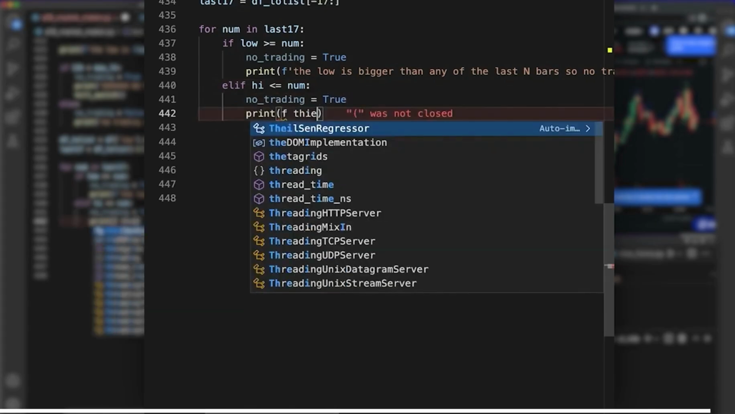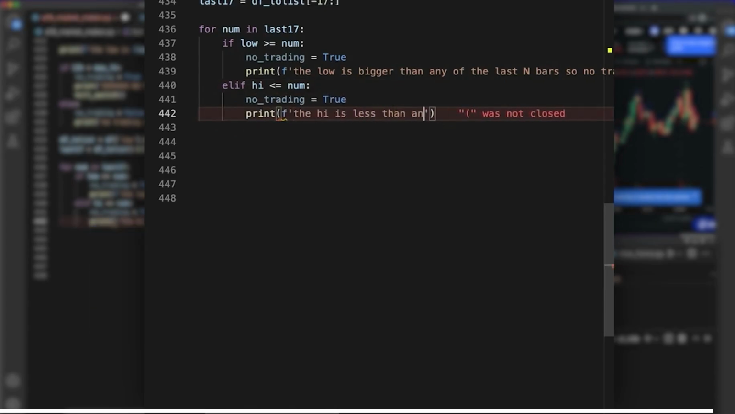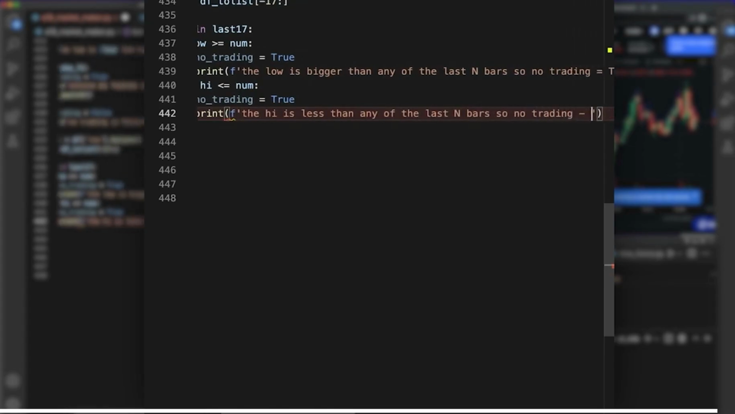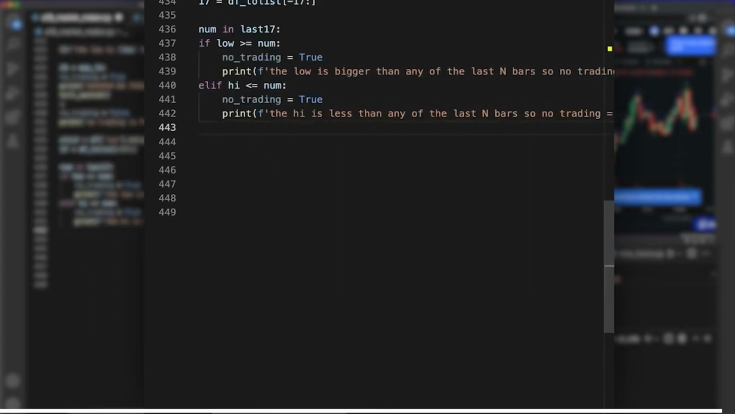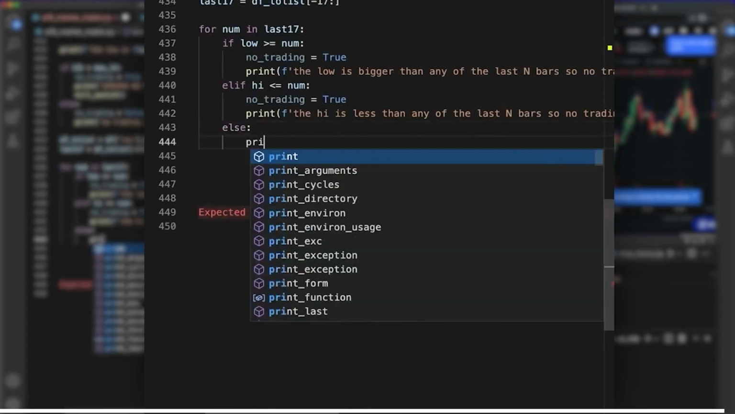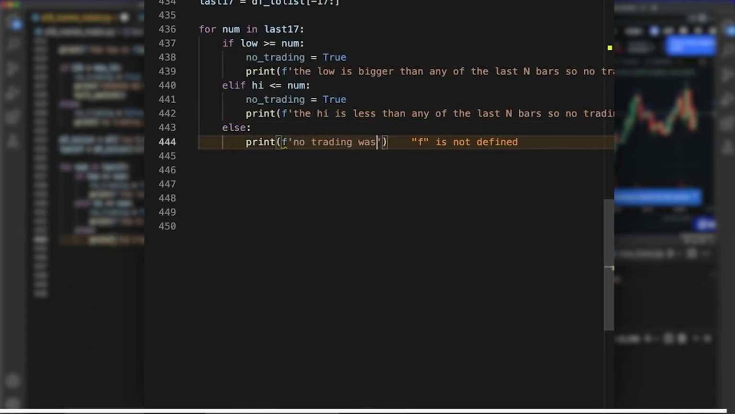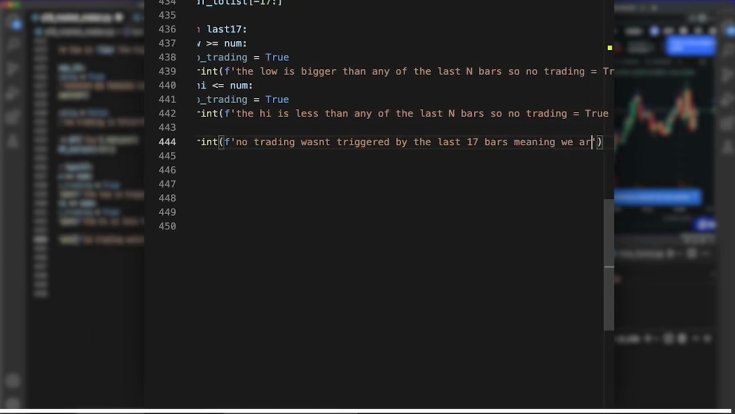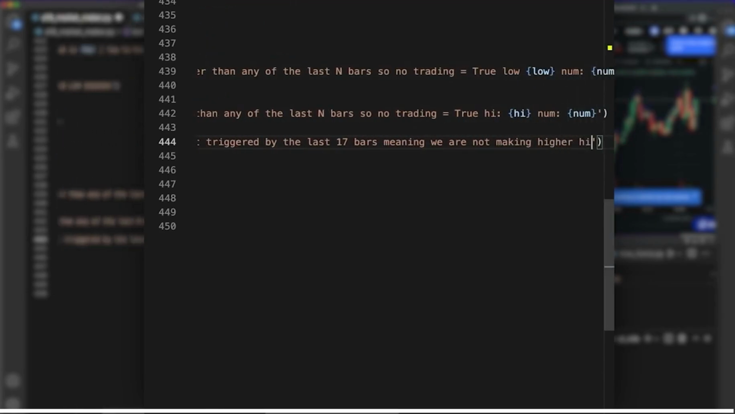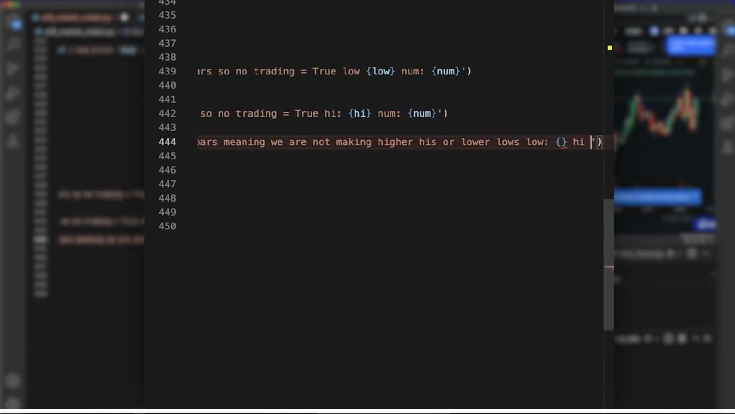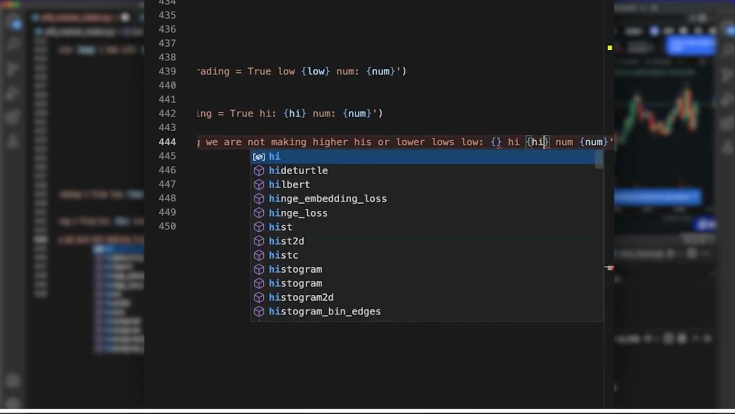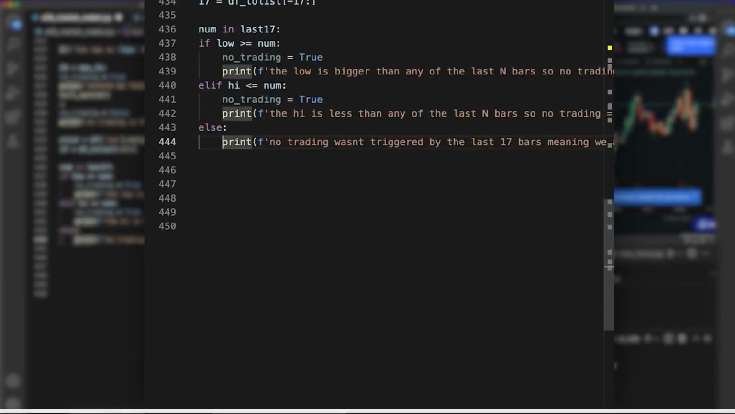Print f the high is less than any of the last n bars, so no trading equals true. Put the high in there and num in there as well. Perfect. So we just want one more else here and say print f no trading wasn't triggered by the last 17 bars, meaning we are not making higher highs or lower lows. Low, high, no. High, low, boom.